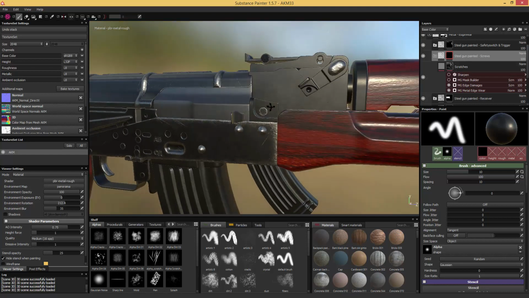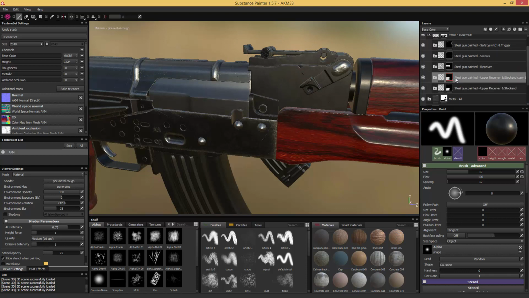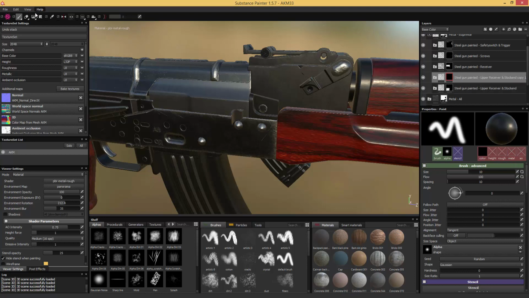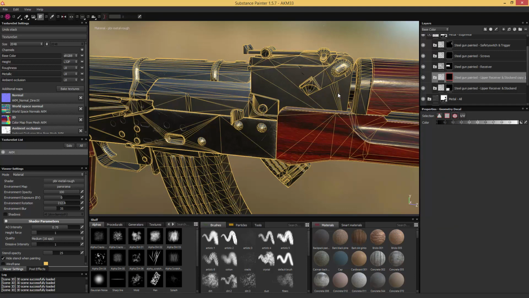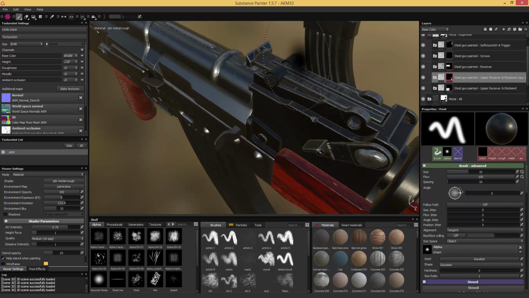As the next thing, I'm going to work here on the rear side. So I will copy the upper receiver for it, override our black mask, and I will add the rear side to it. I'm going to add more edge wear to that here later.